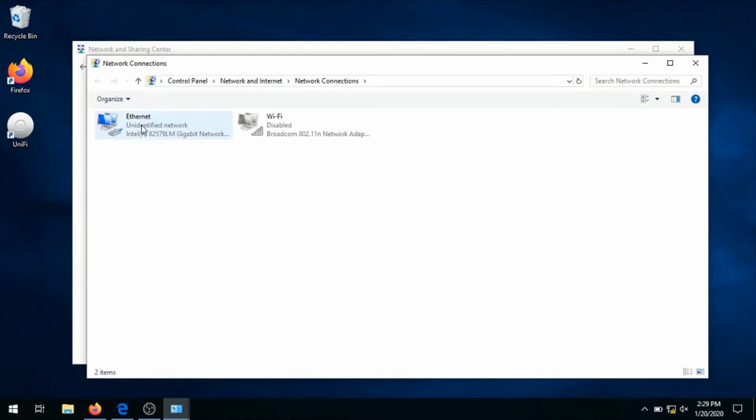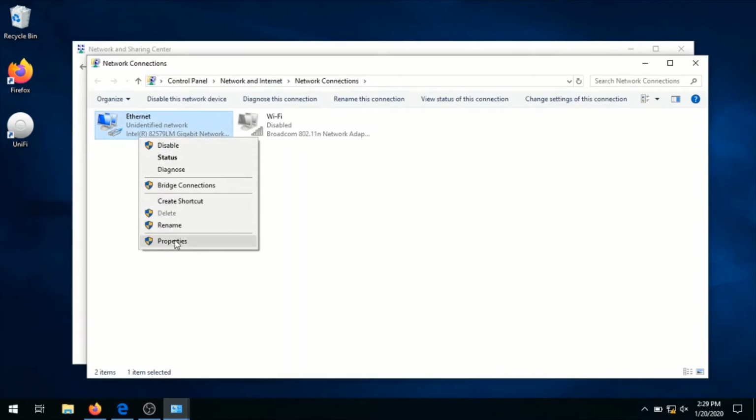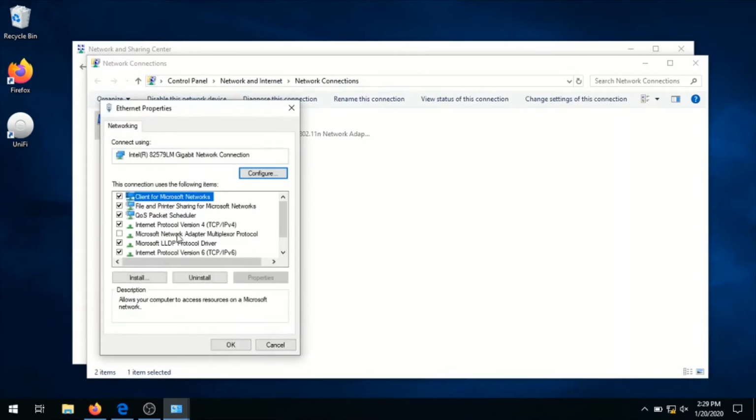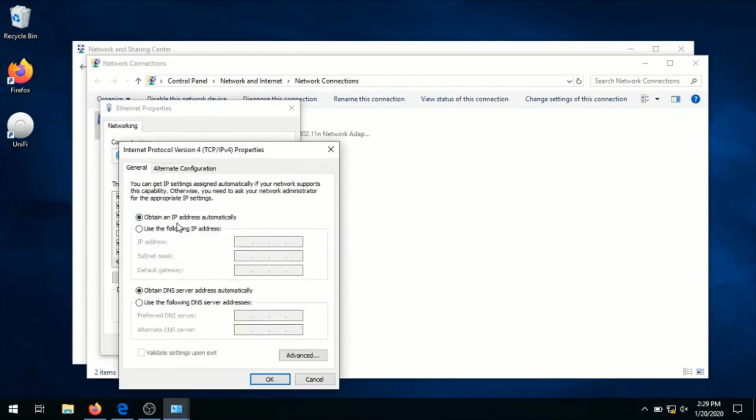A new window will appear. Select the Ethernet option and right-click. Then click on Properties. Within Properties, double-click on Internet Protocol Version 4. Again, a new window will appear. Now select Use the following IP address. This will let you enter details as follows.